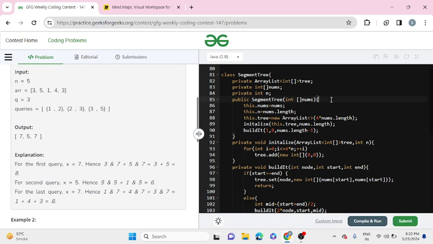Now on initializing the segment tree, we will pass our array of nums. So this.nums equal to nums, this.n equal to nums.length, and this.tree equal to array list of 4 into nums.length. So we are creating a tree of size 4 into nums.length. Our nums.length is 5, so it will make an array list of size 20.